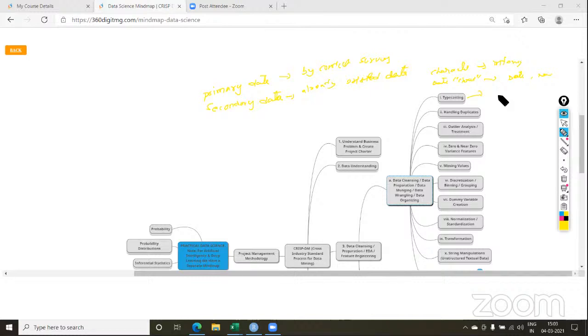If duplicates are there in the data, we're going to look for them, and if we find any duplicates, we're going to delete them. And we're going to look for any extreme values available in the data, extremely low values or extremely high values. We have to identify these outliers and what they can influence. So we're going to treat these outliers.